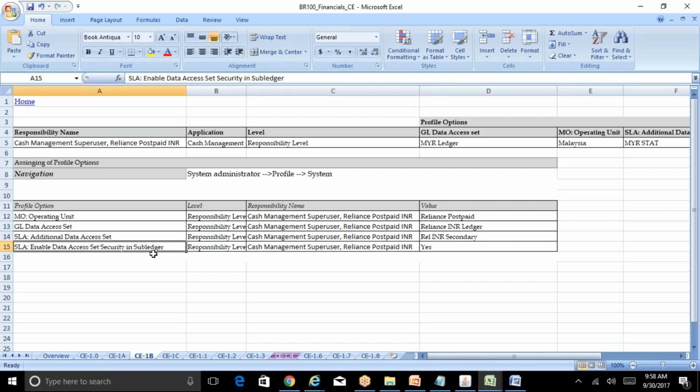And the last profile option is SLA Enable Data Access Set Security in Subledger. If you do not set this profile option, what will happen is, whenever you run any create accounting program in these subledgers, whether it's under cash management supervisor or payables, ultimately our objective is that when you run create accounting, I should be able to do accounting only for the ledger which is linked to that particular responsibility. Am I right or wrong?